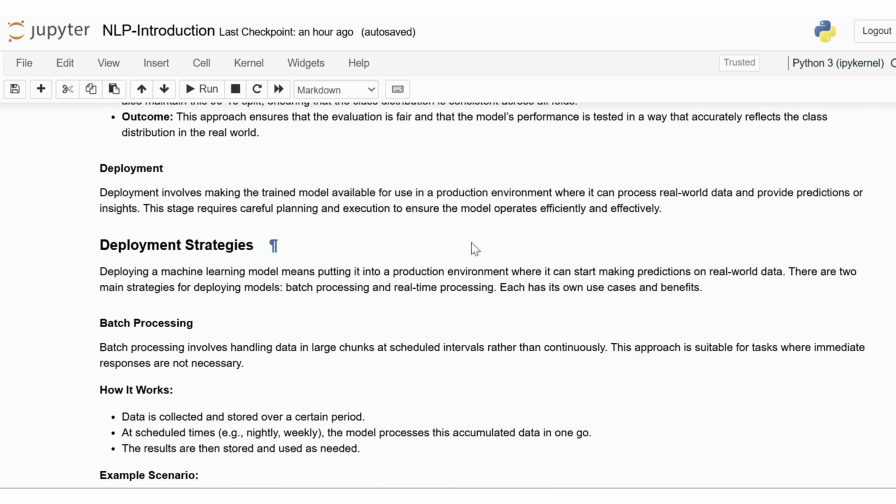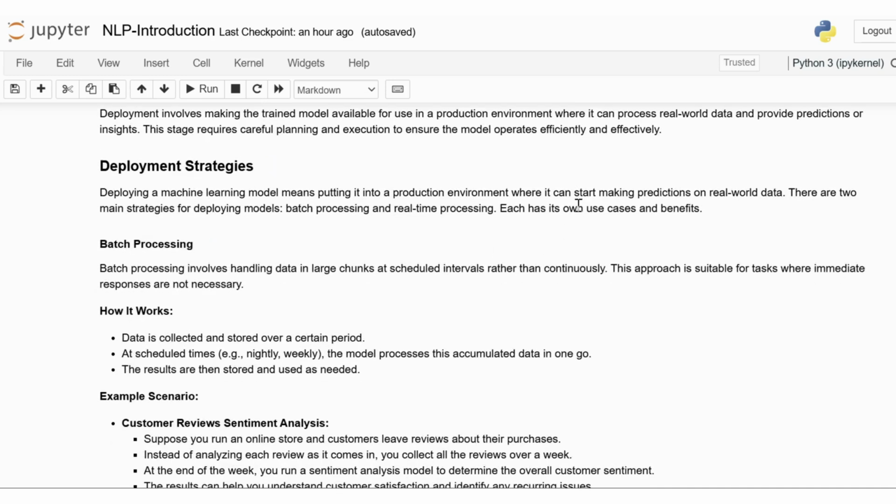Deploying a machine learning model means putting it into a production environment where it can start making predictions on real-world data. There are two main strategies for deploying models: batch processing and real-time processing. Each has its own use cases and benefits. Batch processing involves handling data in large chunks at scheduled intervals rather than continuously. This approach is suitable for tasks where immediate responses are not necessary.